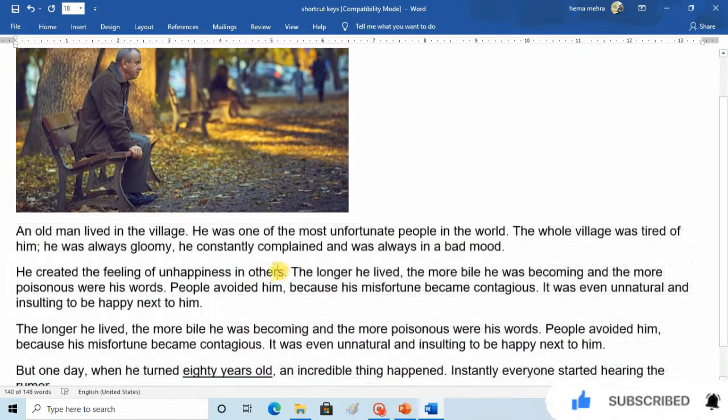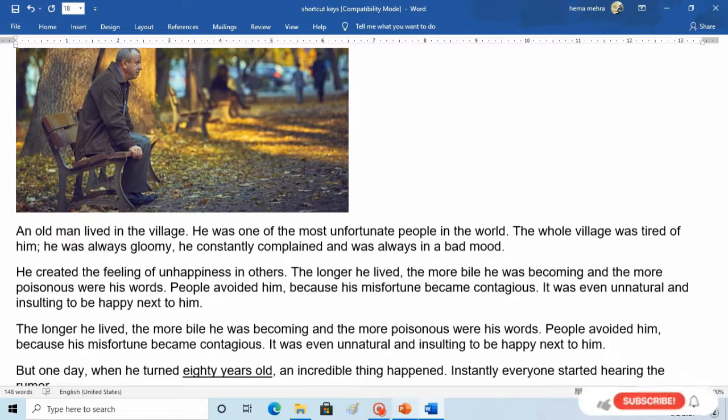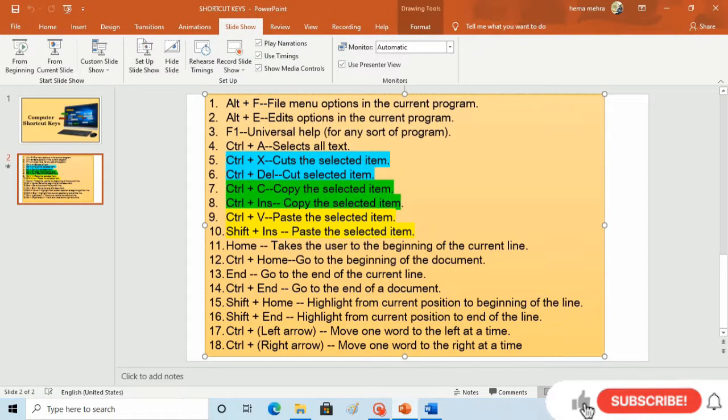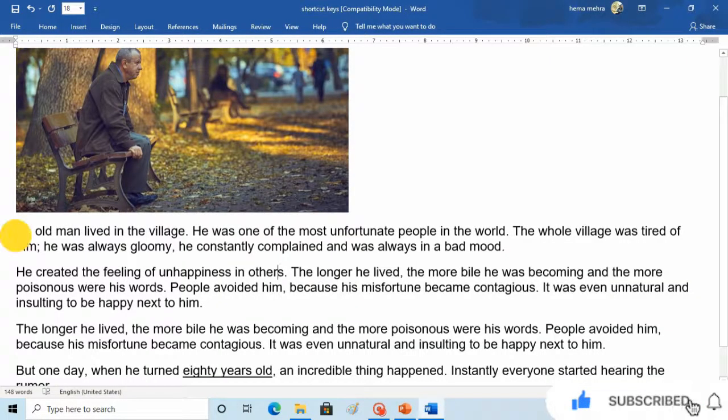So this is my story, and the Home key will help me to go to the beginning of the current line. Like this is the first line, the first current line, and if you press it, your mouse cursor is at the last of the first paragraph. If you want to go directly to the first space before the line, then you have to press Home. Okay, what will happen if we press Home?